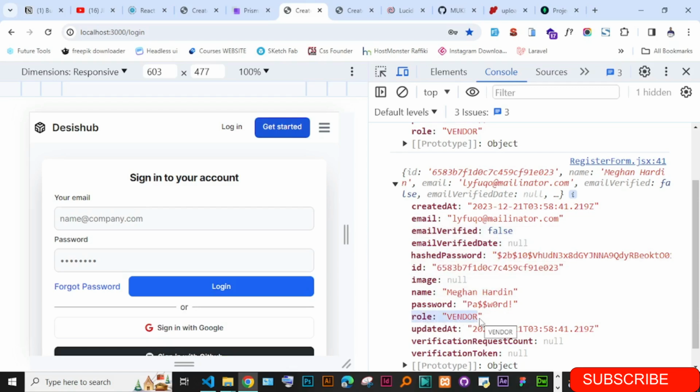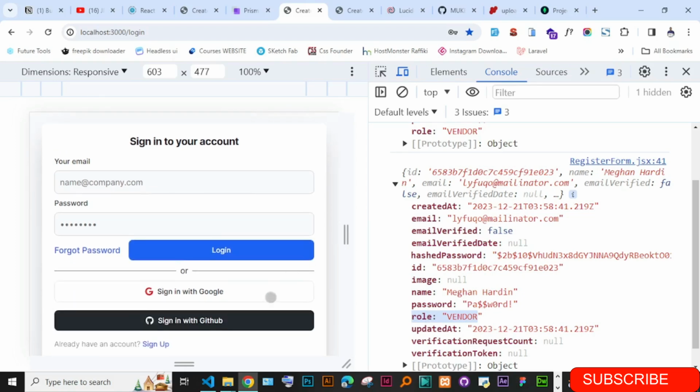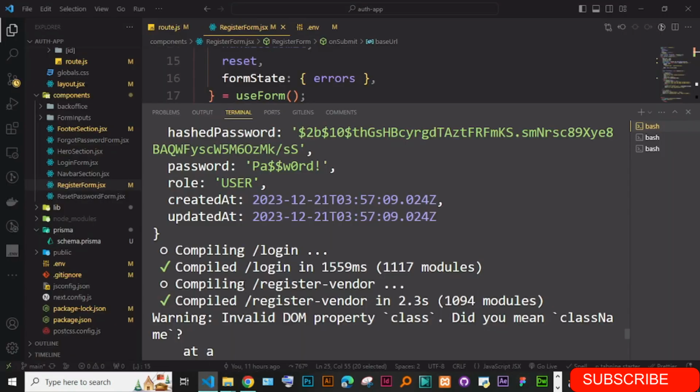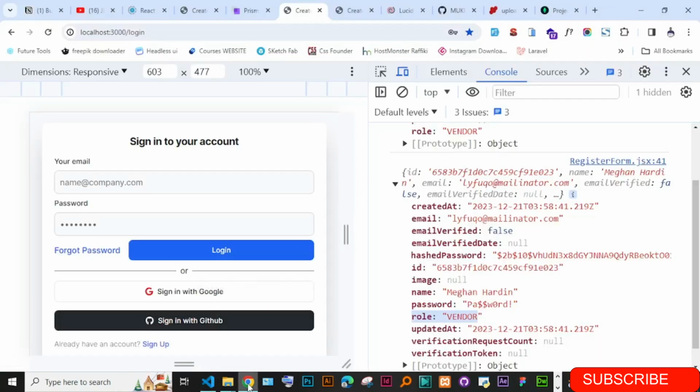So great, we are able to register users using their user roles. That is very important. Now the second step, we have successfully registered the users. Okay, we need to confirm one thing that we need to do.